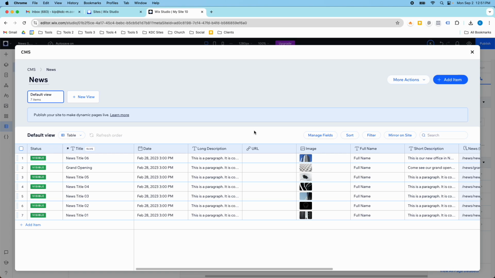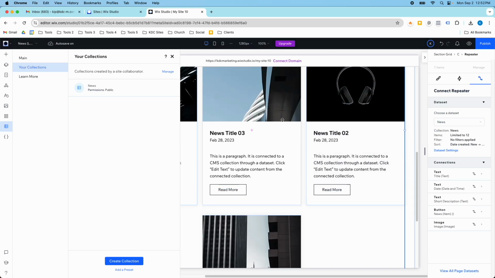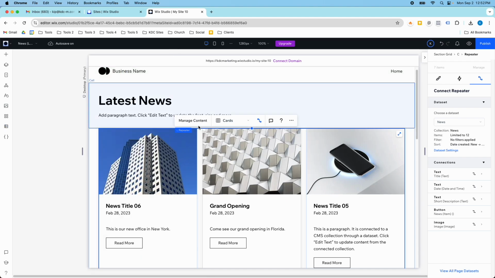feature in Wix Studio. You can use these to create listings, like job board listings. You create real estate listings. You can use them for your testimonials. You can use them for your team members. You can use them for your services, your pricing, all kinds of things that you can use the CMS and dynamic content for. Anytime you want to reuse something on multiple pages, you want to use CMS.